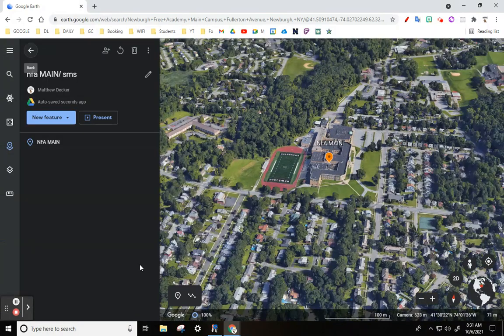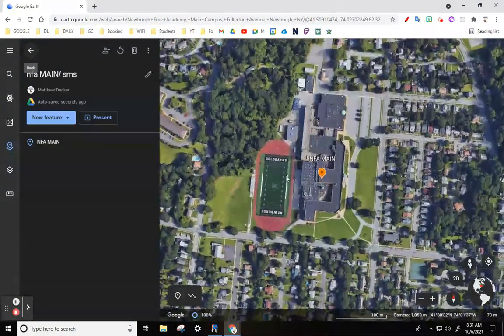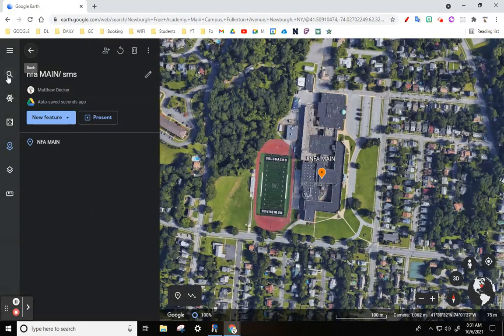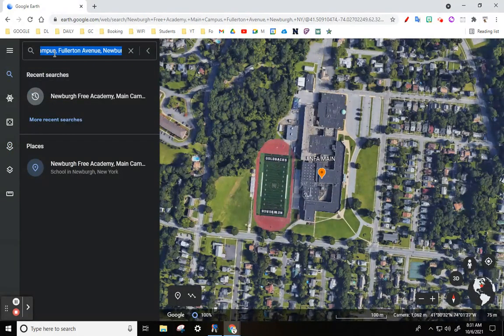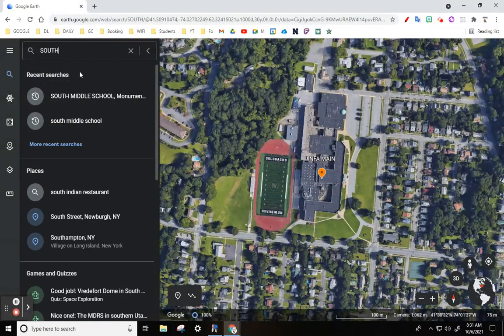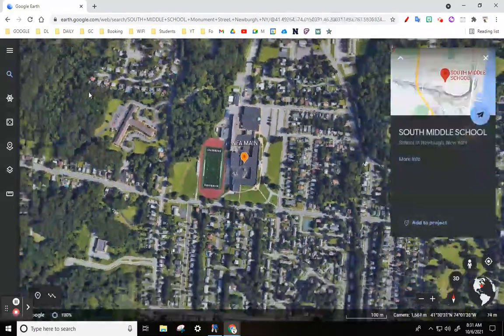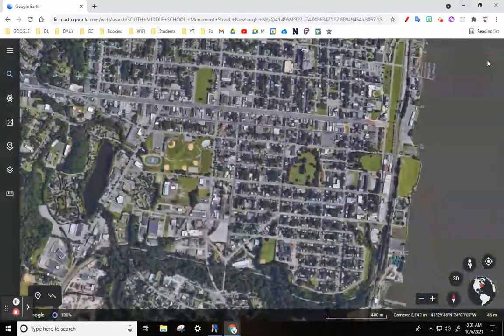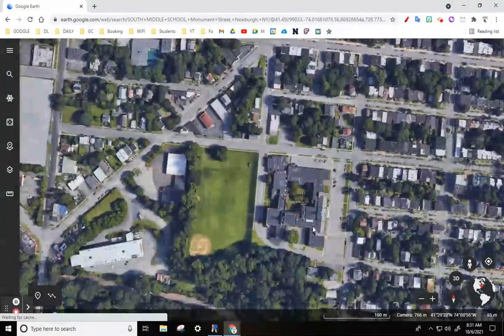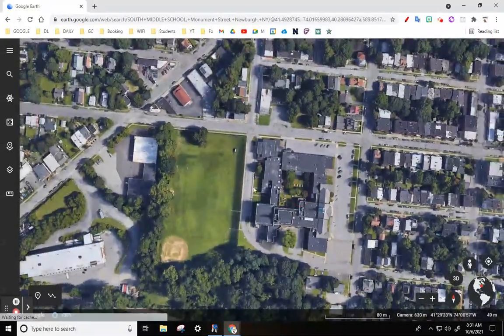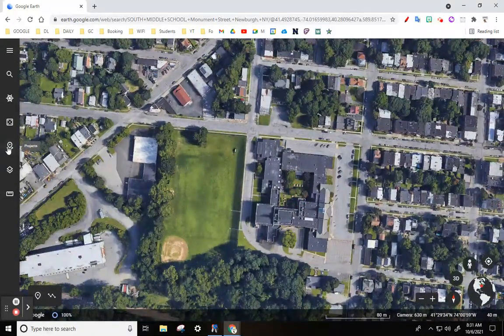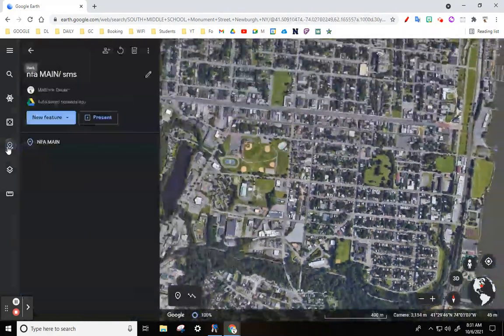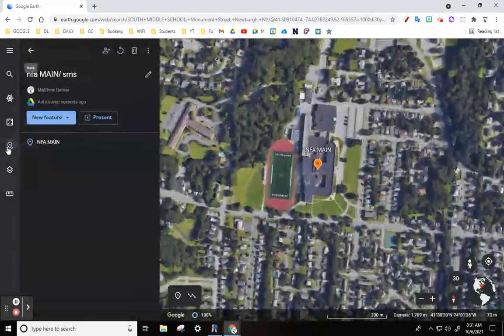Let's add another location. Notice how I have my place mark right there. So let's go ahead and search South Middle School. You could exit out of that over here. So this is South Middle School. Let's go ahead over here, projects.